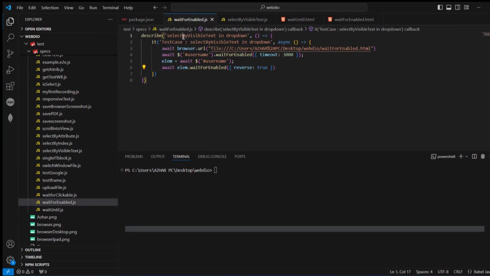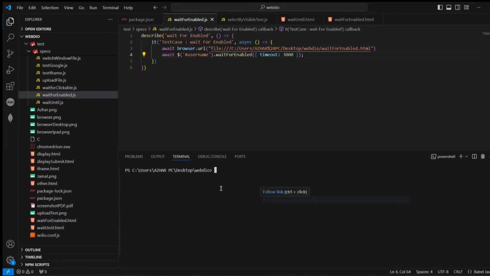So let me add this one, waitForEnable. Let me remove this in the drop down. And also in the test case, I'll add waitForEnable itself. Okay, let me go here and see the scenario after this. So this should be enabled after 3 seconds. Let me just run this.